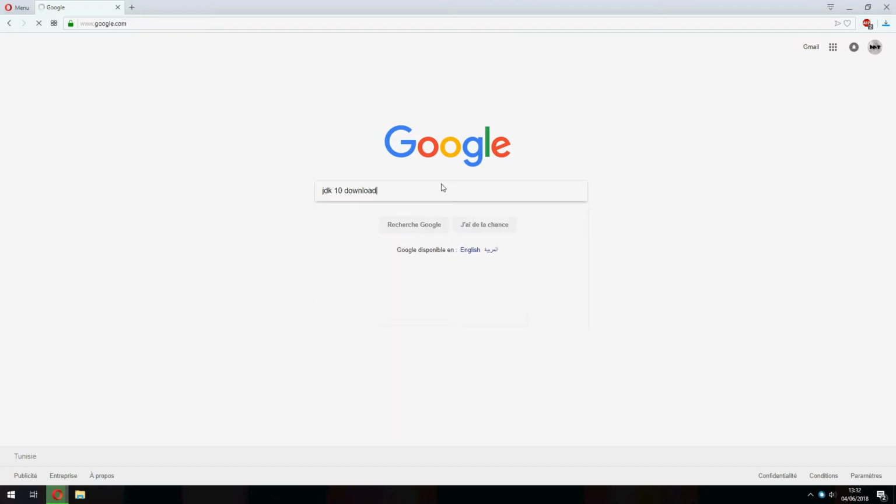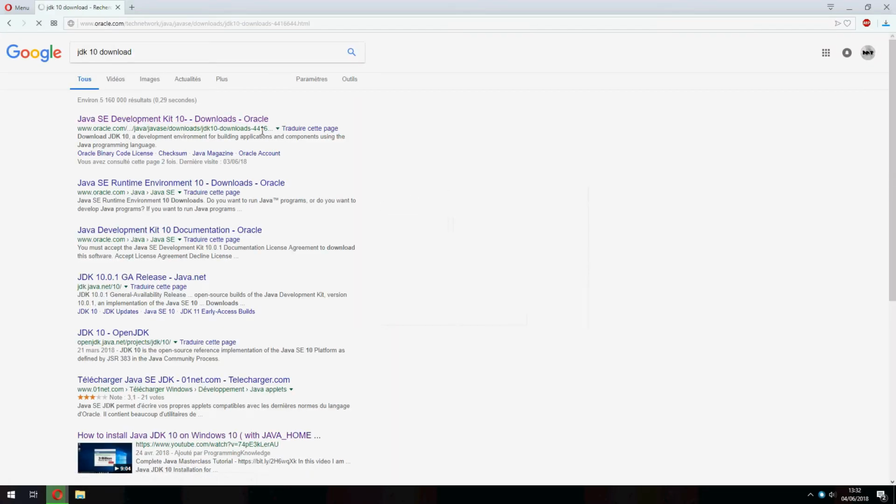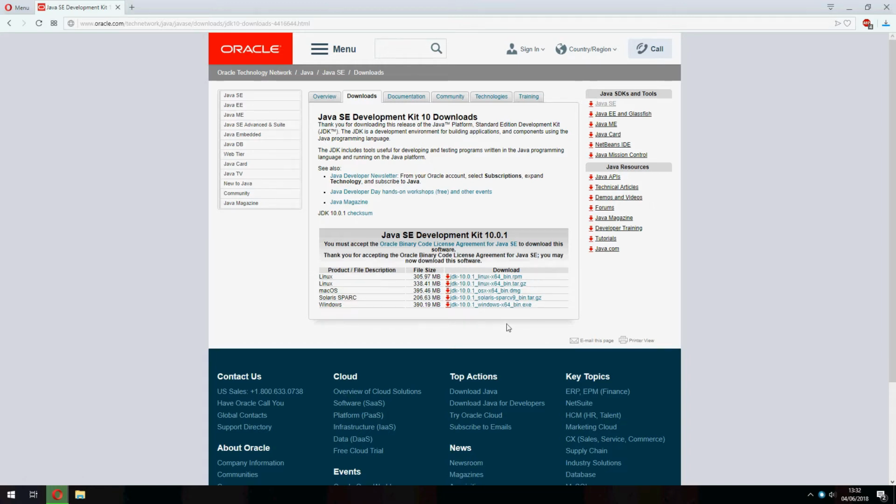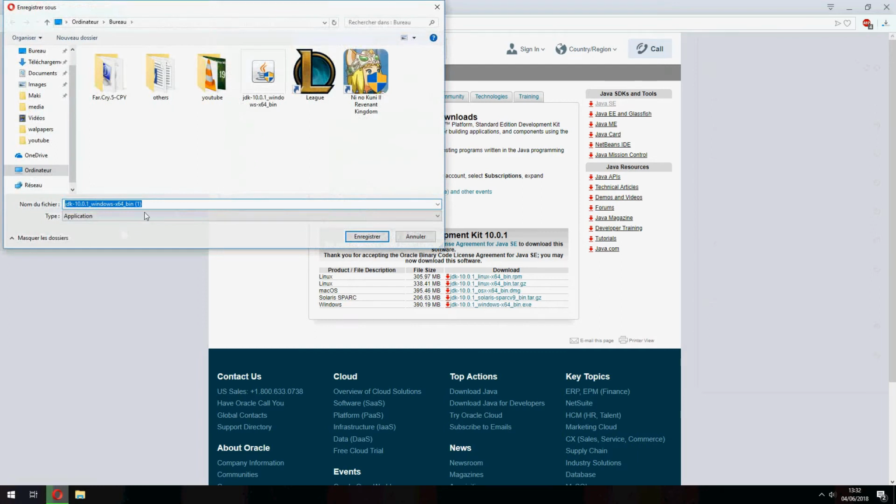download, and open the first, and this is JDK 10. So choose what you need, Linux or Windows. I will choose Windows, and we must first accept the license agreement and click here on Windows, and it will start the download.